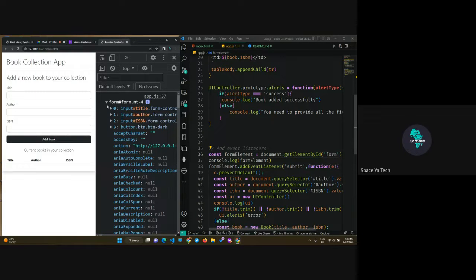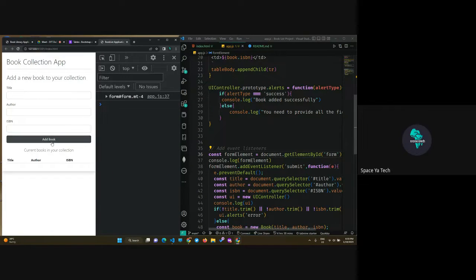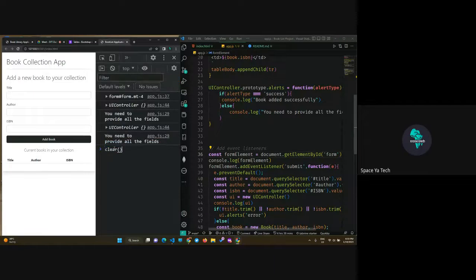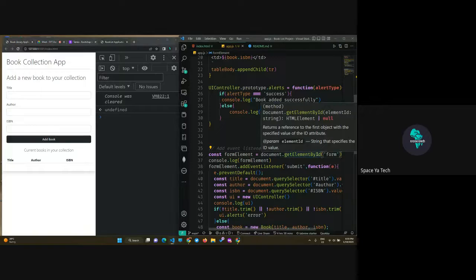So this one has no difference. Get element by ID doesn't have a difference. It still returns the same thing. See, it's still working. So this has no problem. Now, when you come to by class name, it will give you, I think, a node list. It won't return just the one element.